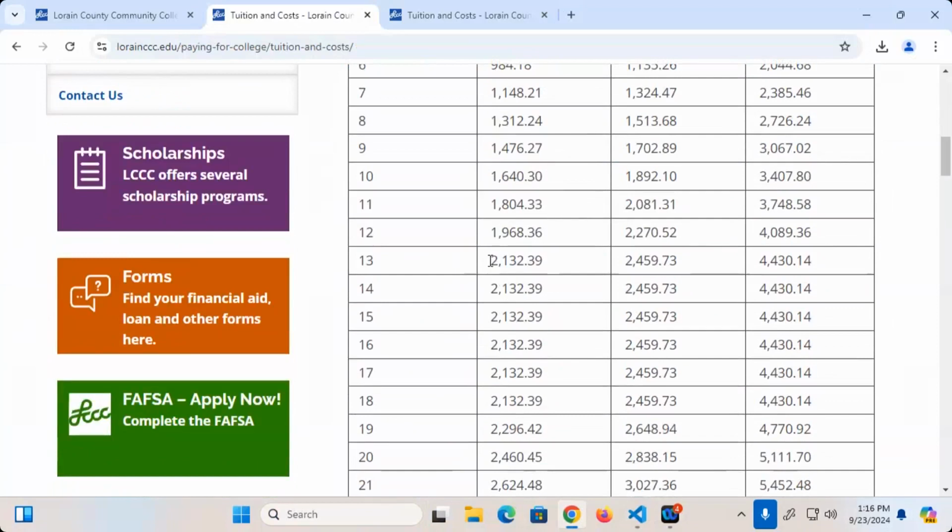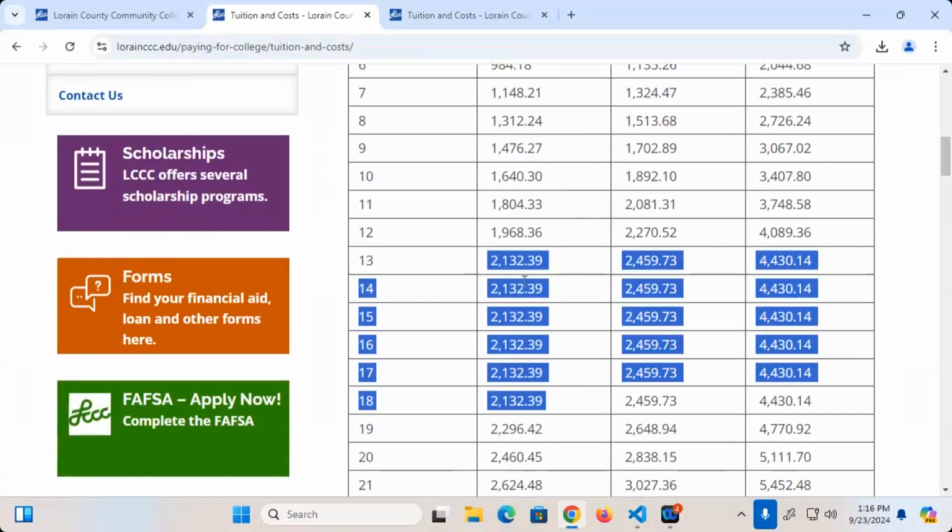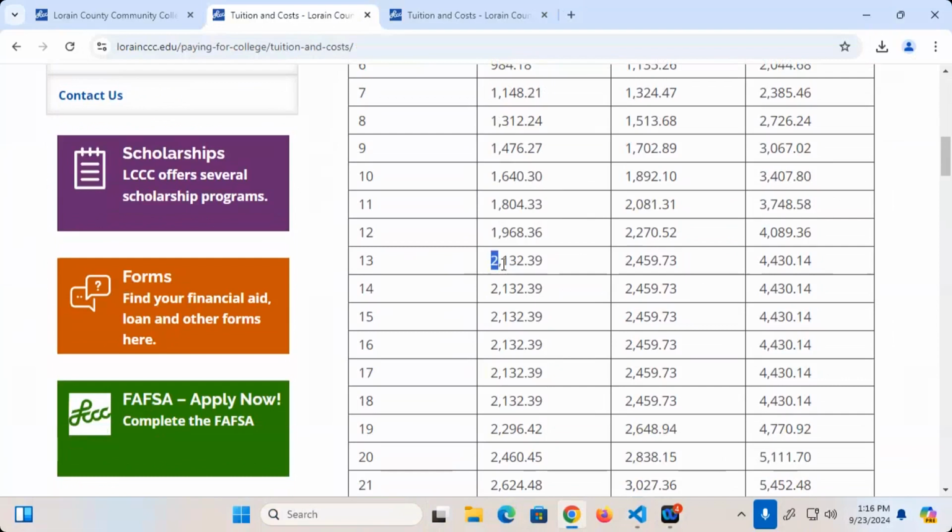For 13 through 18, if you notice, you get 18 credit hours for the price of 13. So for 13 credit hours, the calculation is 13 times the tuition rate. And for 14, it's 13 times the tuition rate. And 15 is... let me correct myself. For each of these, it's 13 times the tuition rate. It's not 14 times the tuition rate, and 15 and 16. For all of these, it's the price of 13 credit hours, 13 through 18.